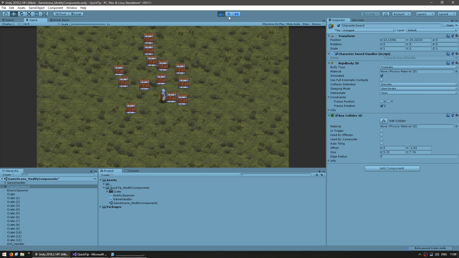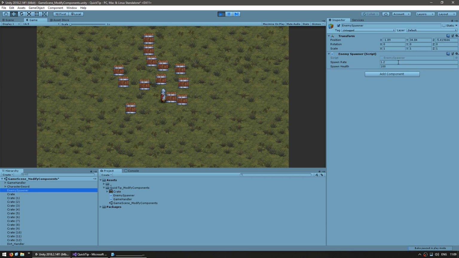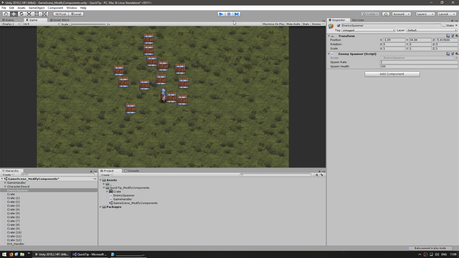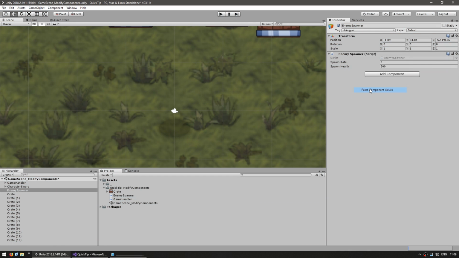This works with any component, so if you have, for example, an enemy spawner script, you can change this to whatever values fit your game as you're testing. Then you go in here, again, copy component, stop it, and paste component values, and there you go, you pasted all of them. So extremely useful when you have something with a lot of components and you want to test for the correct values.